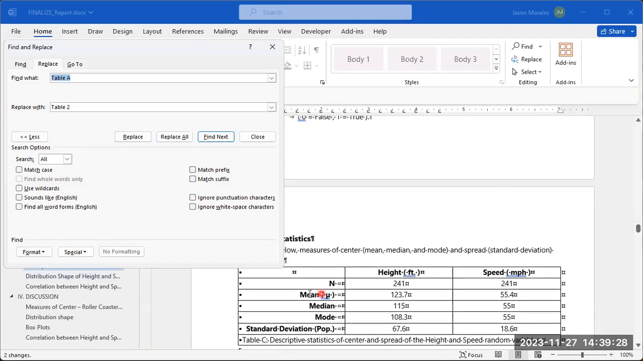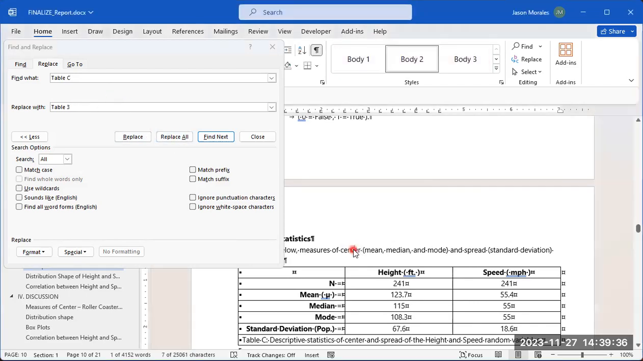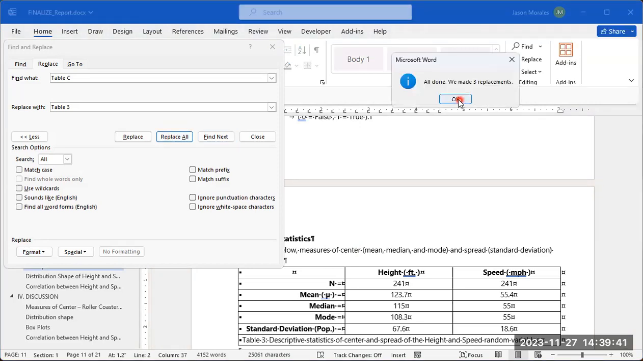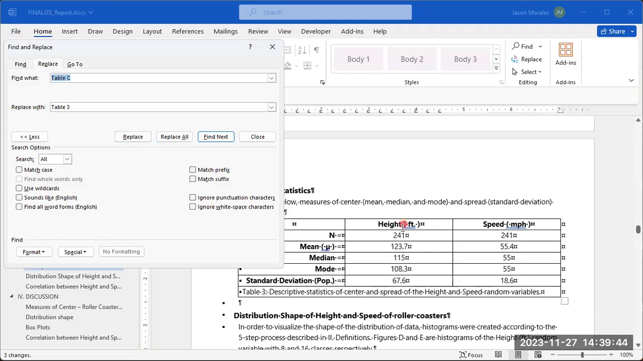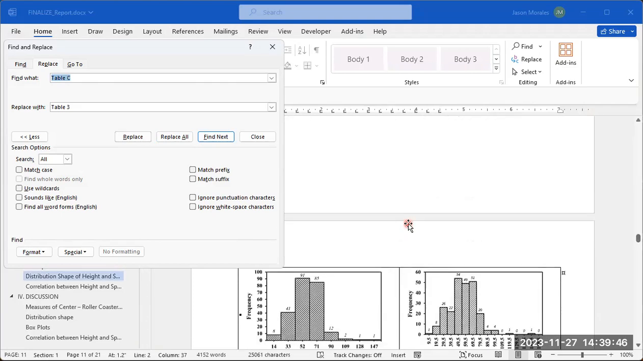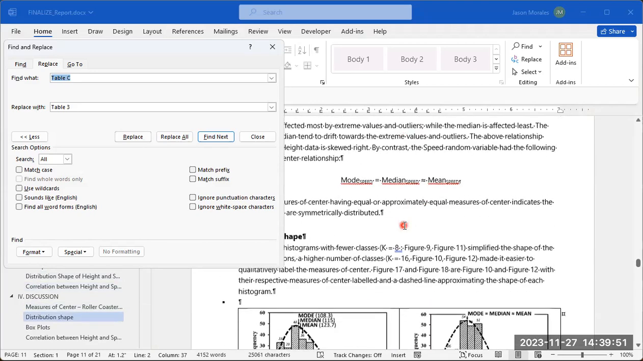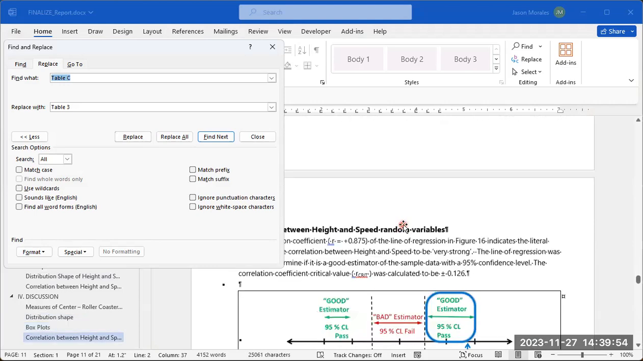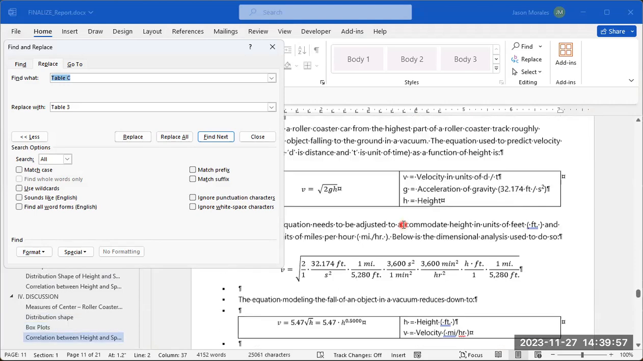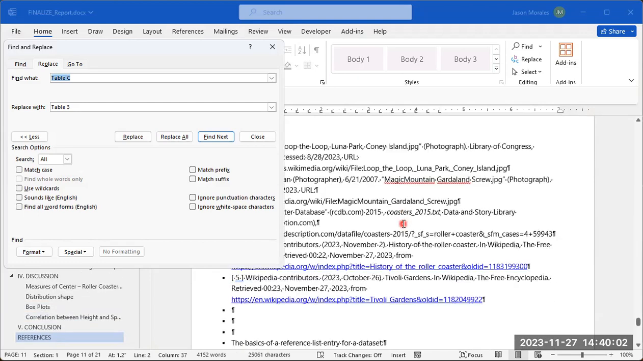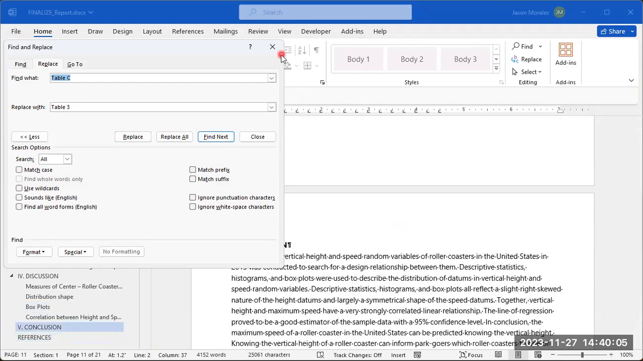Let's look for some, here's another table. So table C is going to be table 3. So let's replace all. And there were 3 incidences of that. Okay, so that's table 3. Let's keep going. Are there any more tables that I've got? Nope. All right. That is all of the tables that we have.